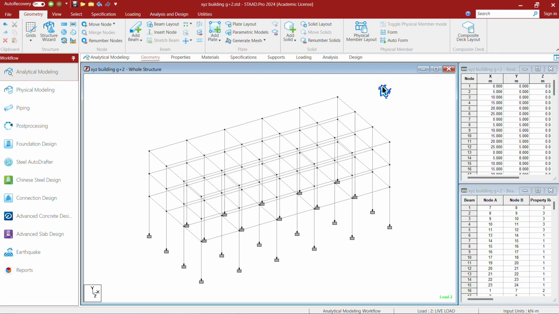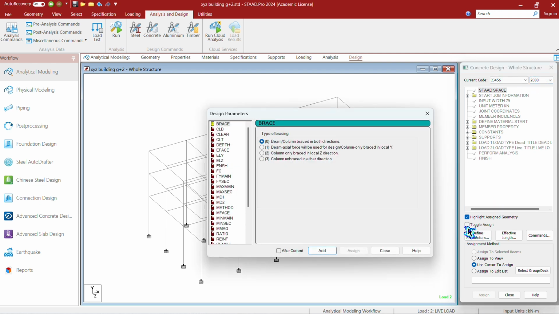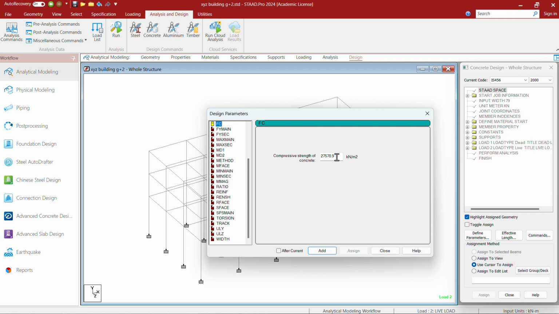Now we'll again go to analytic modeling, go to the design. Select the material as concrete, click on here, IS 456 2000, define parameters. We'll take FC as 25,000, 25 grade. FY as 415,000. FY secondary as 250,000.